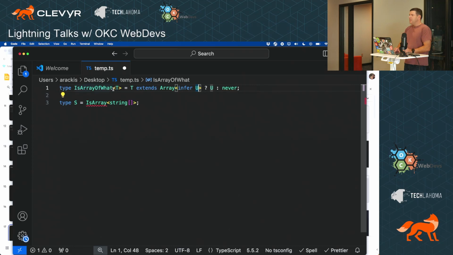So if T is an array of this thing, infer U, kick back the U. And now, when I say of what, it should give me string. And if I pass it a non-array, it should give me never. And this rabbit hole goes deep. You can nest these ternaries and ask subsequent questions. You can say, is an array of what? So like an array of string arrays. I want to reach down twice and get it.